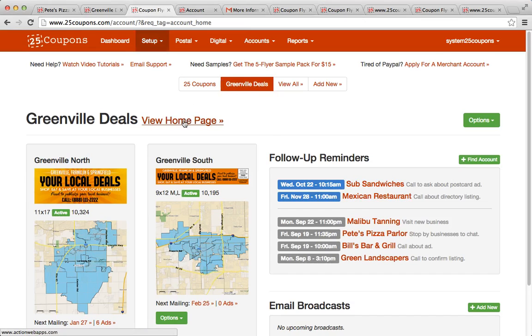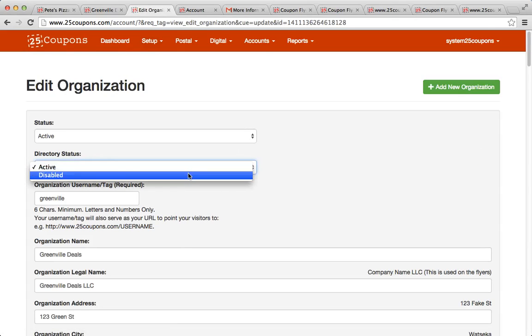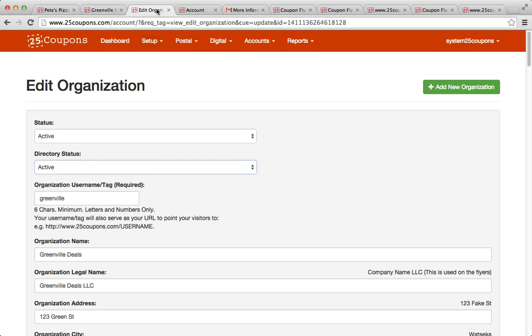If you click the View Home page, that takes you to your directory. Or if you have the directory disabled, because it is possible to disable your directory here, then it would take you directly to your advertise page, which is right here, just your sales page. So if you don't want to have a directory, you don't have to. You can use the system just for the print advertising, and just use it to organize your flyers and postcards.